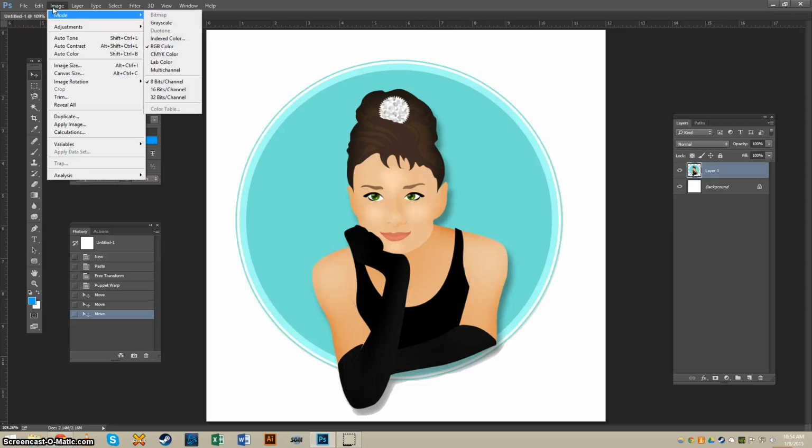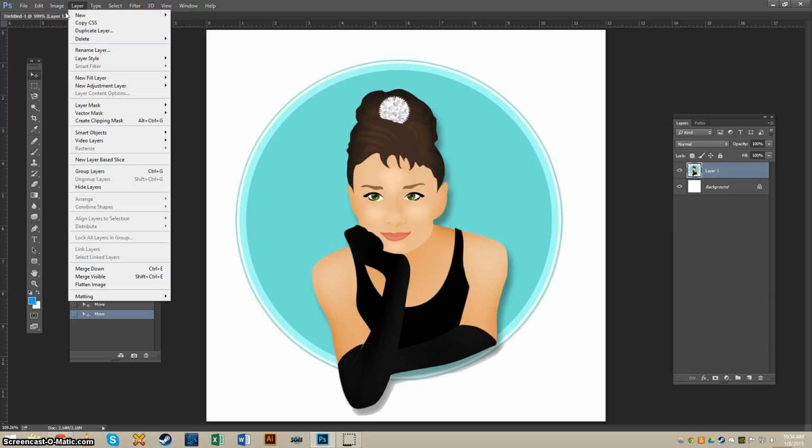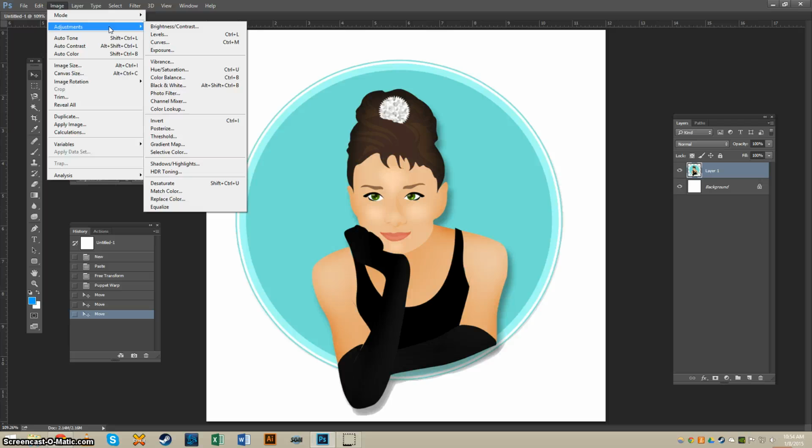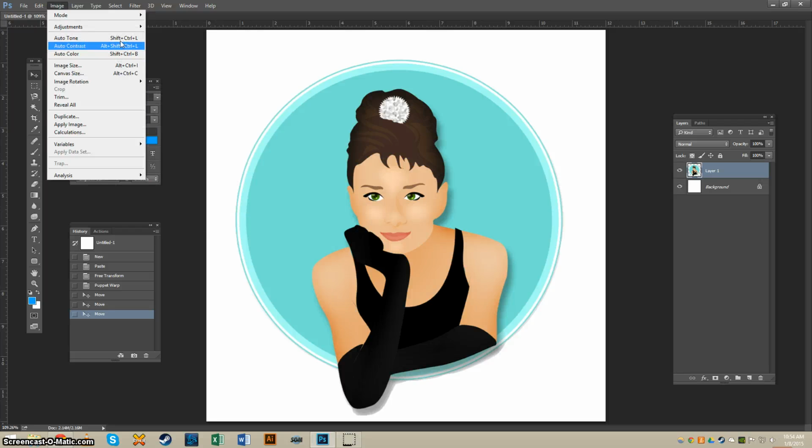So back to image. That's the adjustments menu. Also auto tone, contrast, and color. This is used by photographers quite a bit to change areas of color in their photos that are not correct, like yellow skin and whatnot. Image size, canvas size, image rotation, pretty self-explanatory, all used to control the appearance of your image.